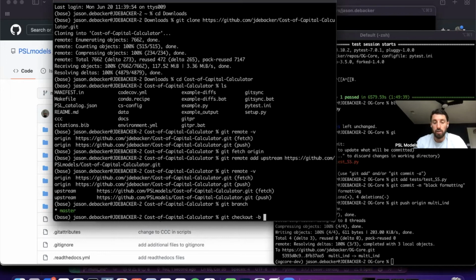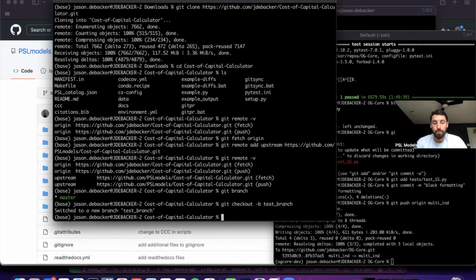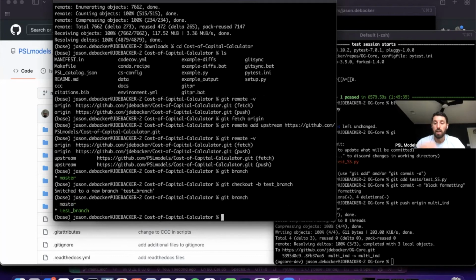That's what the -b is saying, create a new branch. Let's just call it test branch here, nothing creative. Okay, and so that's created another copy of my code. If I type git branch again, I can see now there are 2 branches, master and test branch. And I happen to be on test branch at the moment.